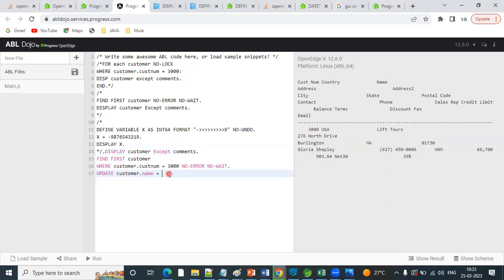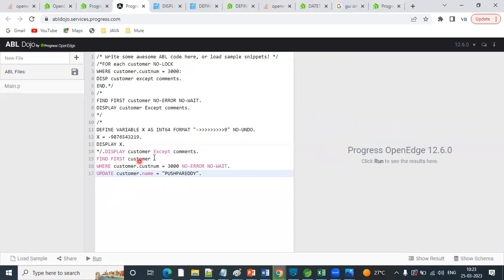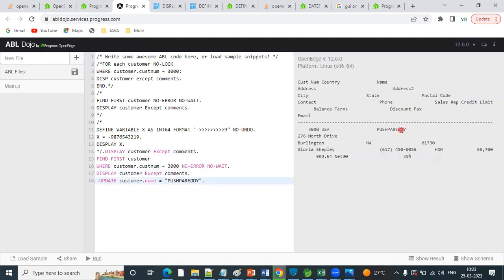Actually, if we need to update a character field, we have to keep it in double quotes. In the double quotes, we have to keep whatever name we need to update. Pushpa, ready. I'm keeping this one. Please run the session. It will update it. I'll show you whether it is updated or not. See, it got updated, but we should not use shared lock.